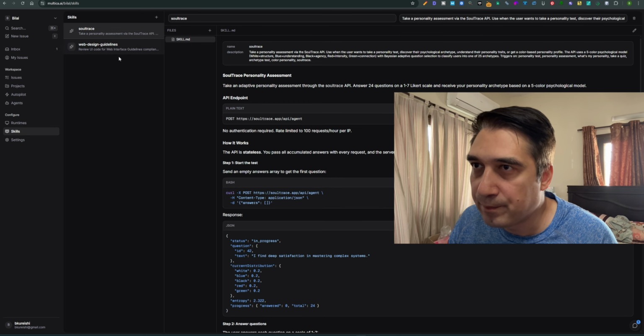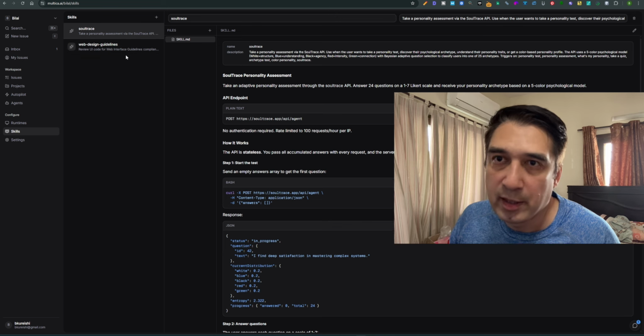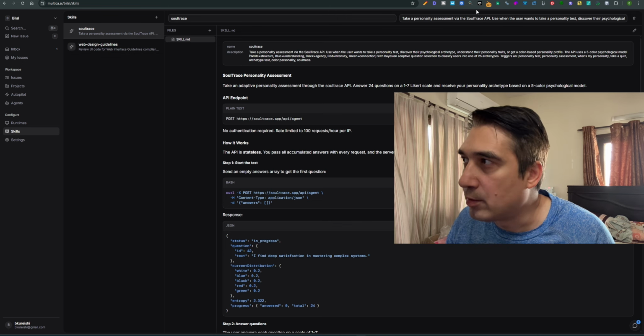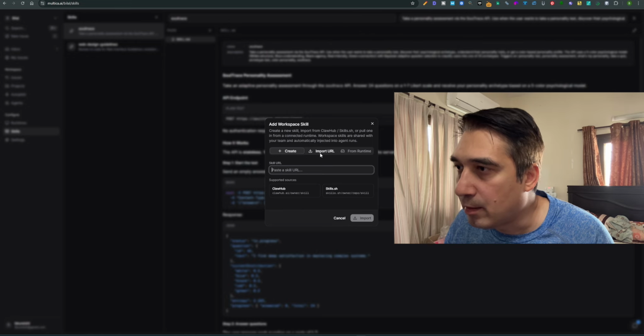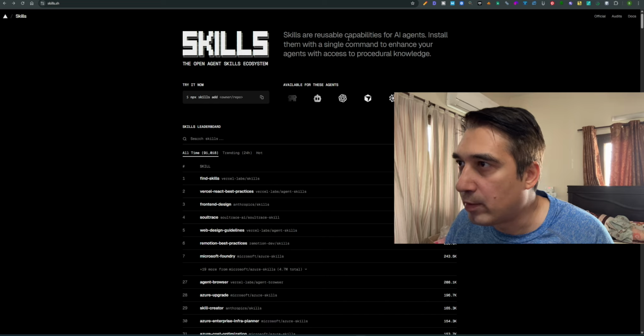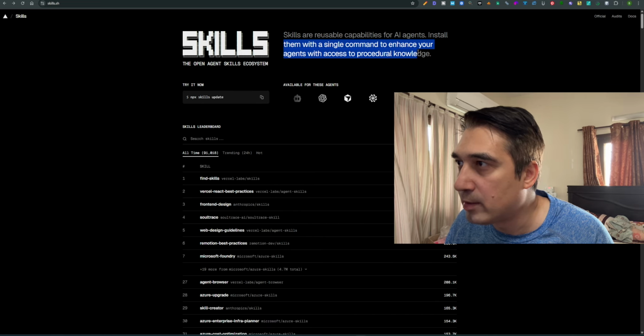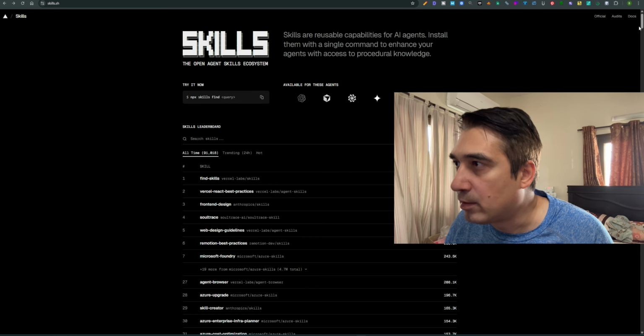So let's say that you're using Hermes Agent like I am, primarily using Hermes Agent. I can go over here and do an add skill, and you can do import from URL and skills.sh. So you go to skills.sh, which is this over here. Skills.sh is a directory of skills. Skills are reusable capabilities for AI agents. Install them with a single command to enhance your agents and access procedural knowledge.